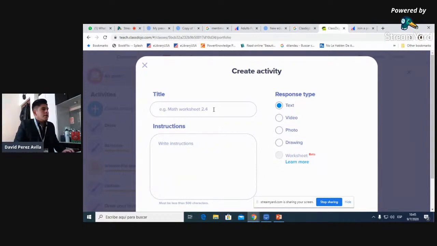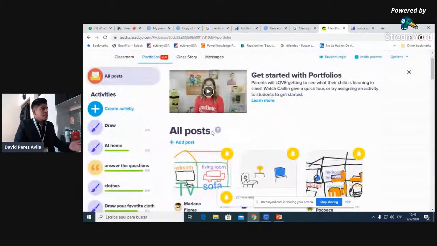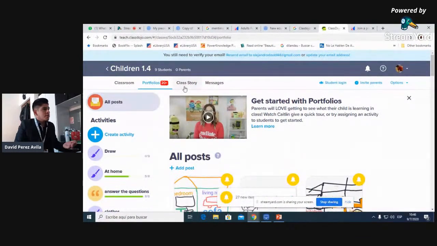They will be updated. Now, in the title, you write, for example, "Write about your house," then an instruction, a short paragraph of 10 words, and you write text, or maybe a photo or a drawing, whatever you prefer. You choose what kind of response you want your students to send you. So this is the way to create an activity for your student.